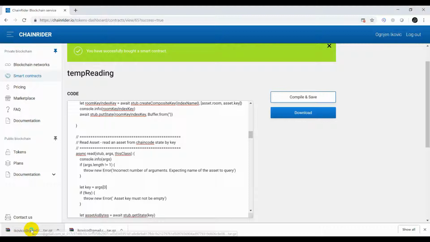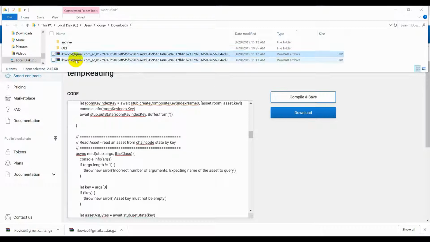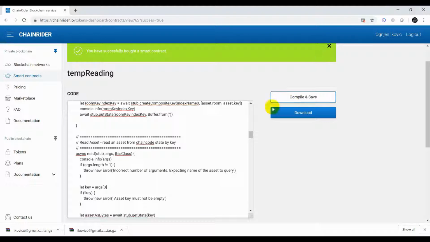When we extract the downloaded archive, we can see the contents of the folder. There's the smart contract file and the package's JSON dependency file. While generating smart contracts from scratch is good for use case specific smart contracts such as our smart home, if you need a more generic smart contract, you might want to take a look at ChainRider's smart contract marketplace, which will be covered in our next video tutorial.